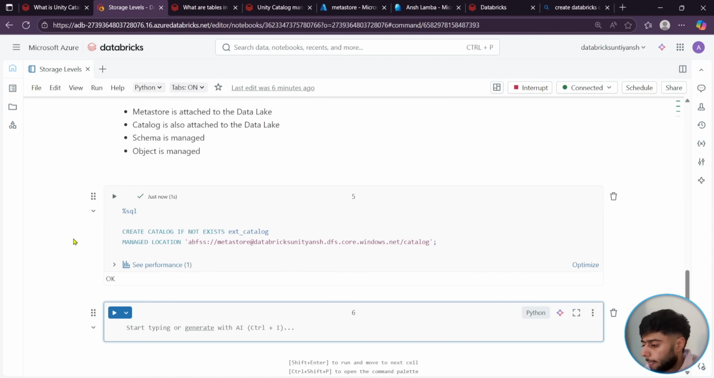Okay, let's see if it works. Yeah, I was like, I am the admin. Then I thought, oh, okay, the external location for the Metastore container, I didn't create it. It was automatically created through the admin console. Okay, so now it is solved. So we have the catalog as well. Very well done. So now this catalog is also attached to the location. Now we need to create a schema.